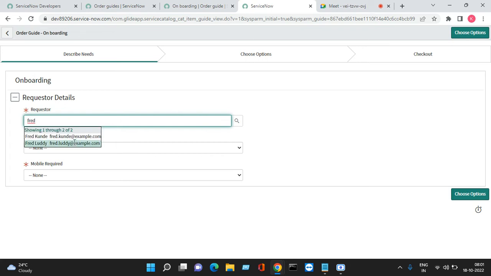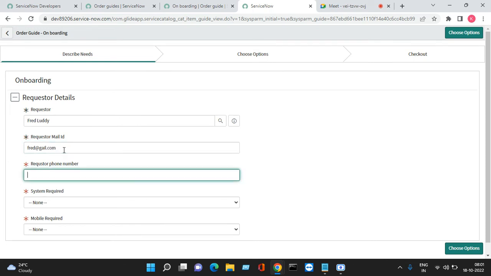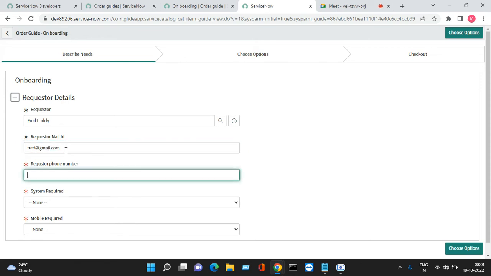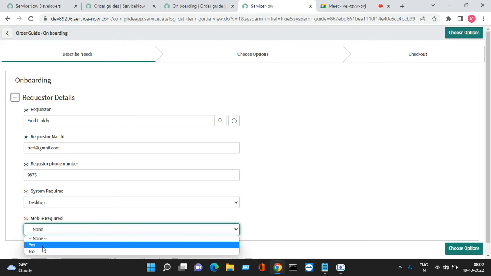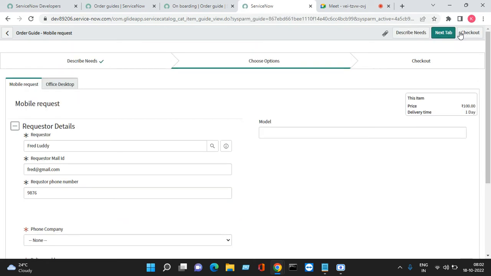So I'm just giving forward loading and the requester email at gmail.com. I'm setting system as desktop and mobile is yes. So if I give the choose option, see what values we have given? The same thing will be copied here.